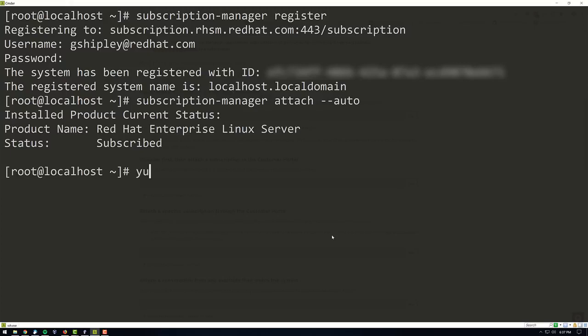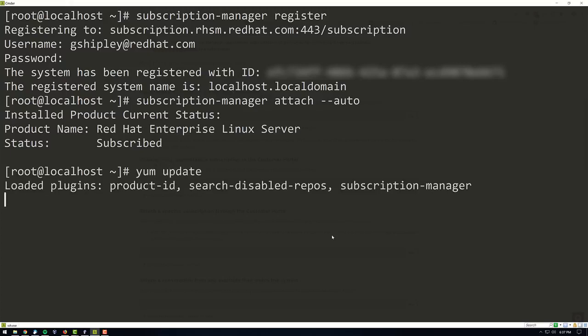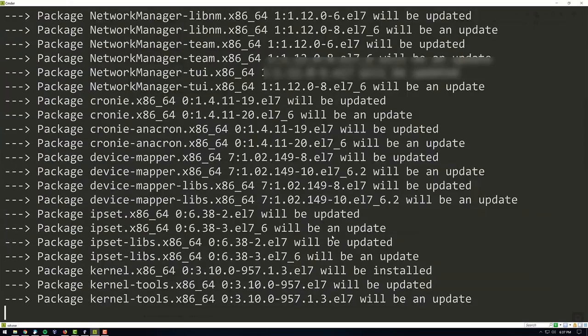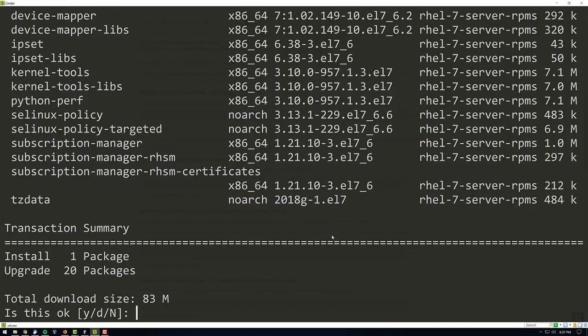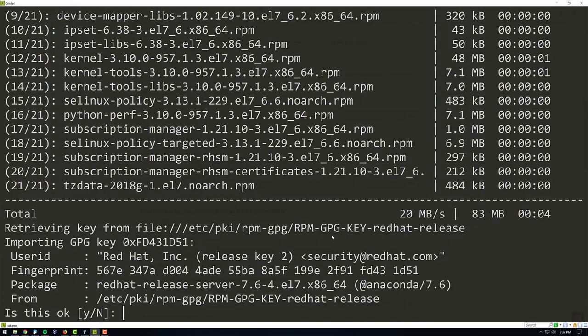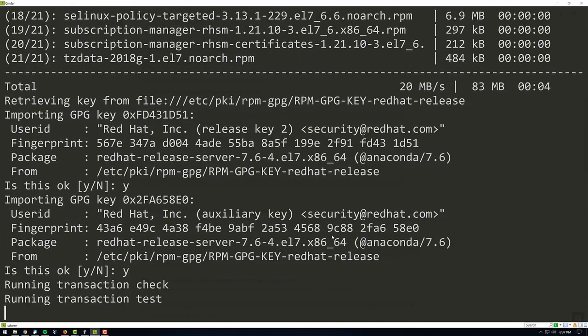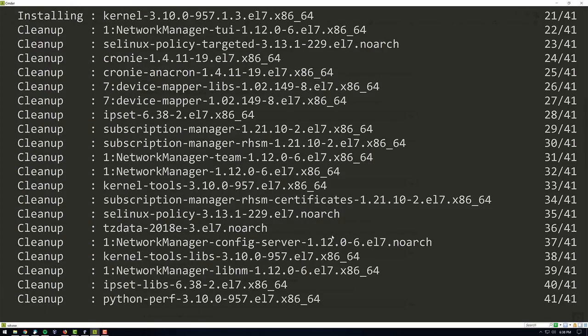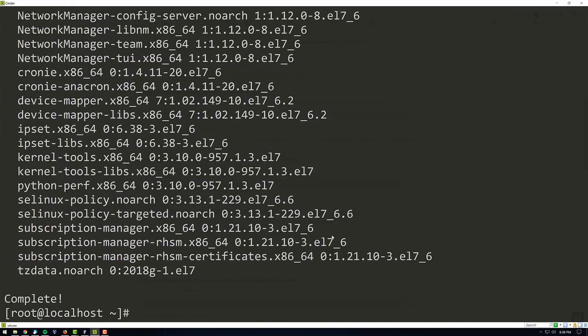So let's go ahead and do our yum update now. And that's going to go through and query the repositories for any fresh RPMs to make sure that my server has the latest and greatest version of all the packages. Looks like we have 83 megs to download and install. So we'll go ahead and do that. We're getting a new kernel here, and I'll accept a few of these certificate checks here. Okay, looks like our system has now been updated.